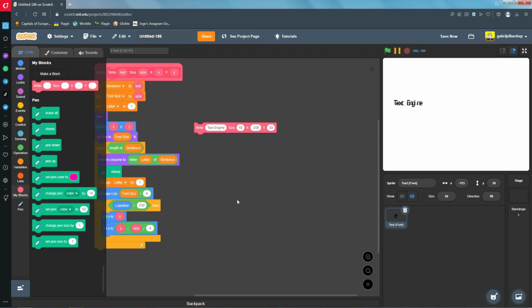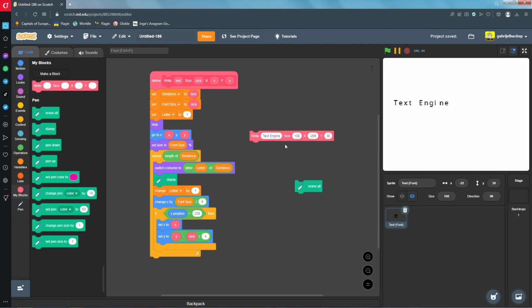If you want to clear it, what you want to do is grab an erase all block, and you just click that, and it's going to get erased. If the text looks a little chunky or a little weird, you can just increase the size, and then it's going to look normal like that. And there you go. That's a simple text engine.